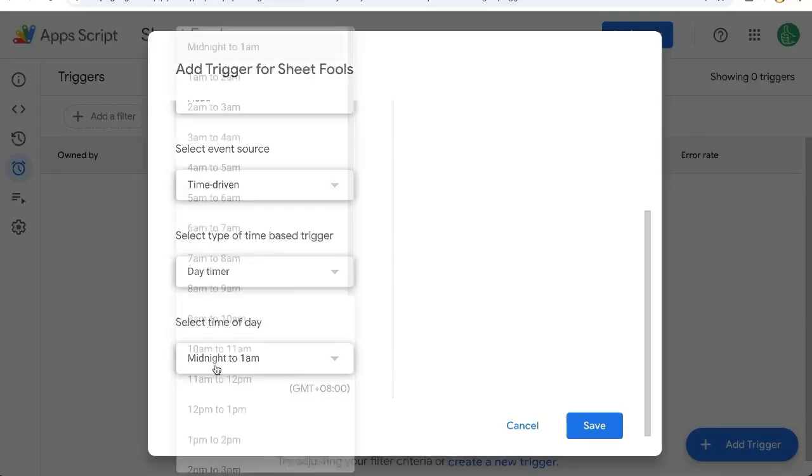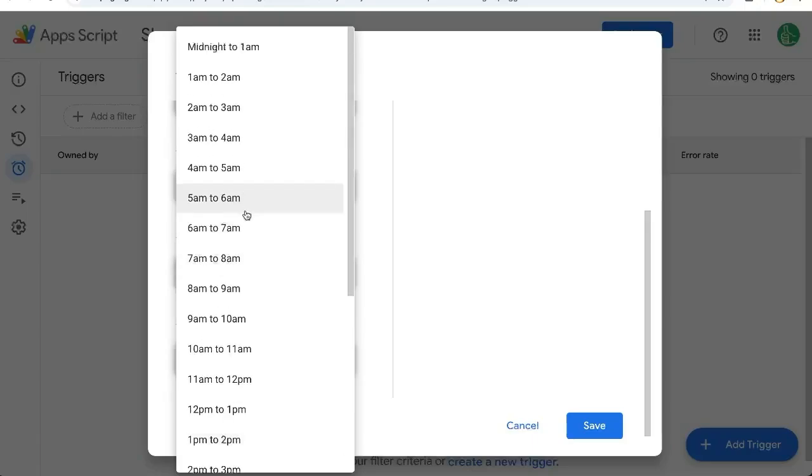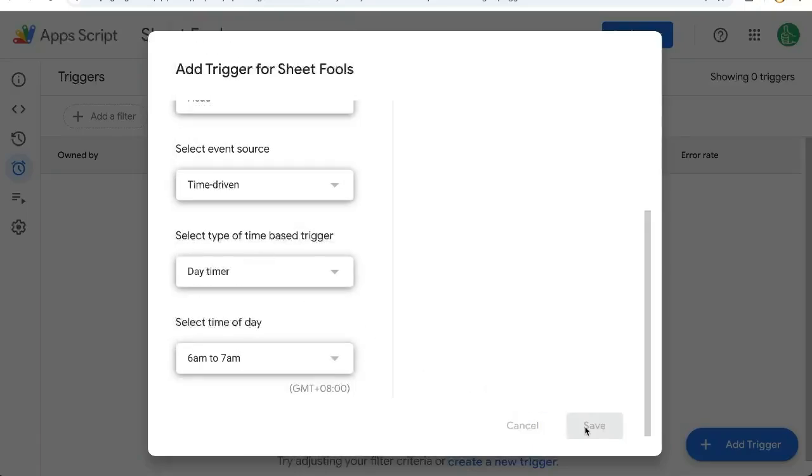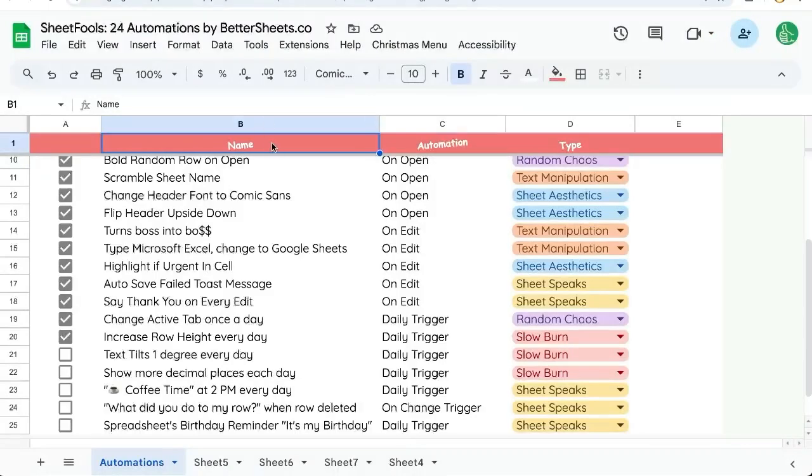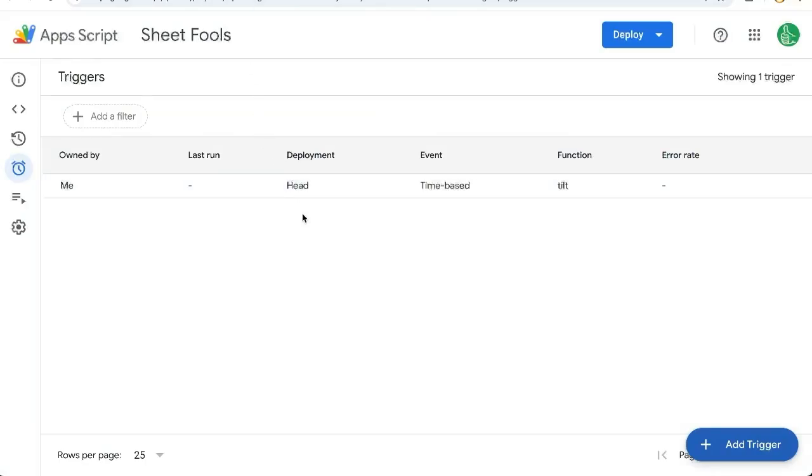Let's do every day. Let's do it just before work, 6 to 7 a.m. Click save, and now every single day the header row will rotate a little bit. Oh, this will be fun. This will be fun in a year when it's all the way back around, or half a year when it's all the way twisted upside down.